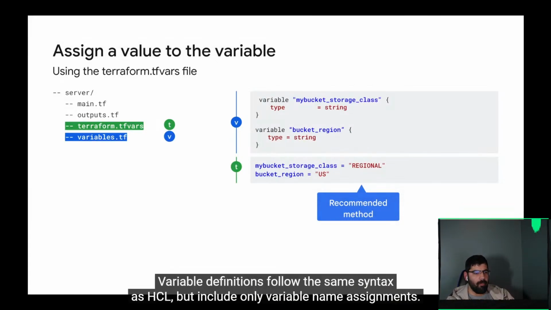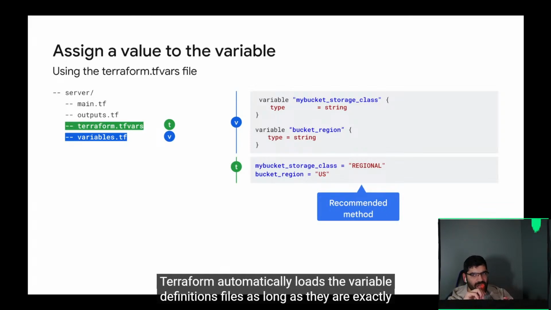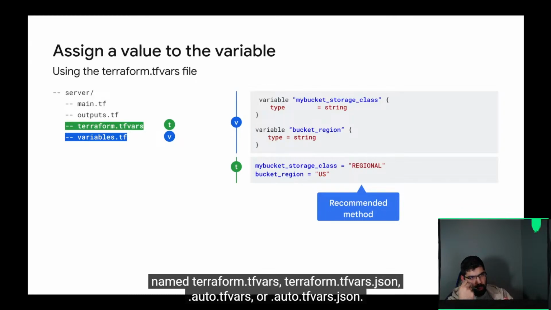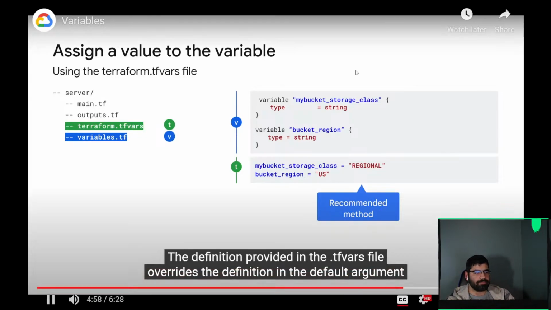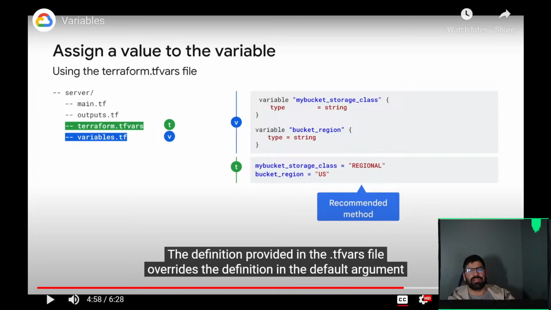Variable definitions follow the same syntax as HCL, but include only the variable name assignments. Terraform automatically loads variable definition files as long as they are exactly named terraform.tfvars, terraform.tfvars.json, .auto.tfvars, or .auto.tfvars.json. If any of these names start with a dot at the start, right? Any of the names, they are hidden. Remember that.